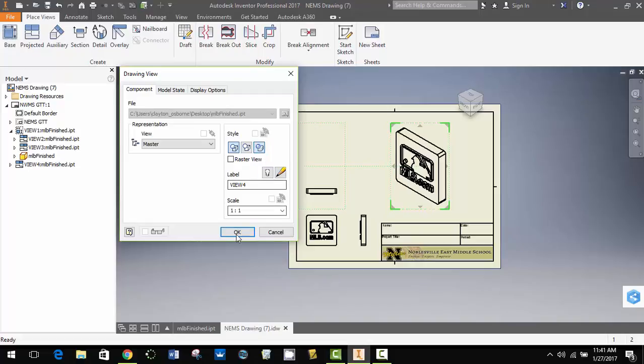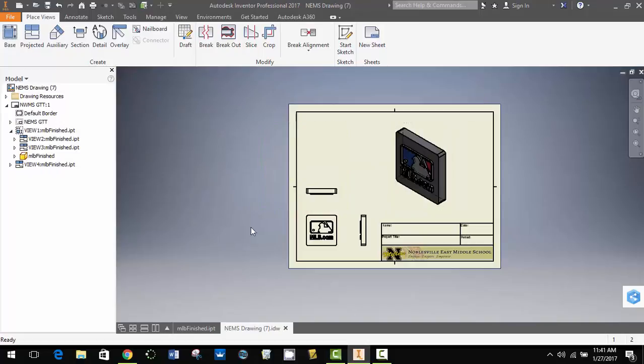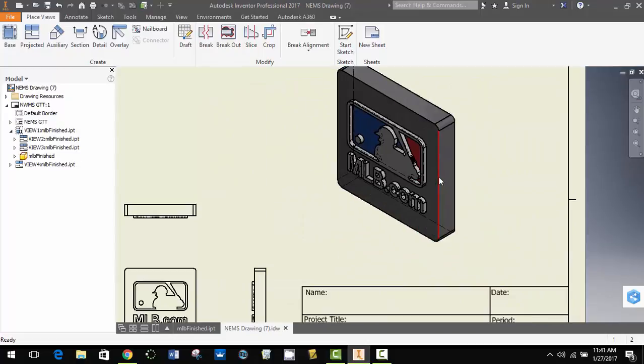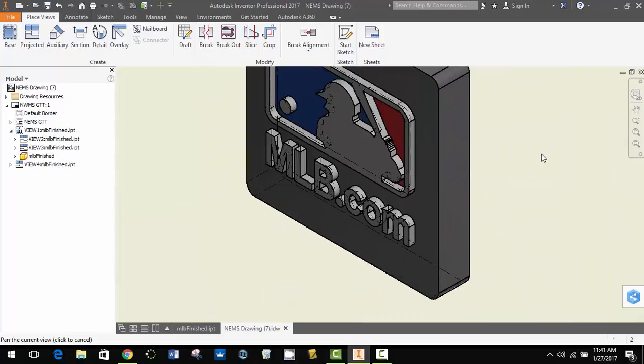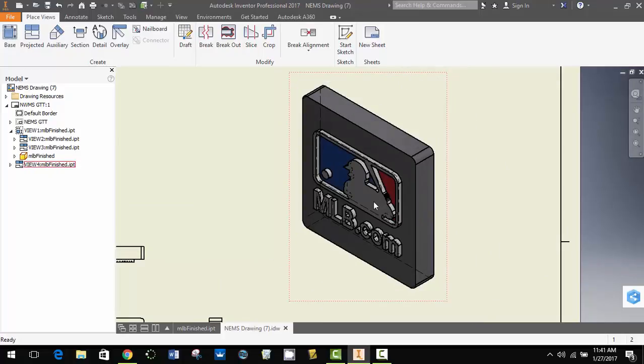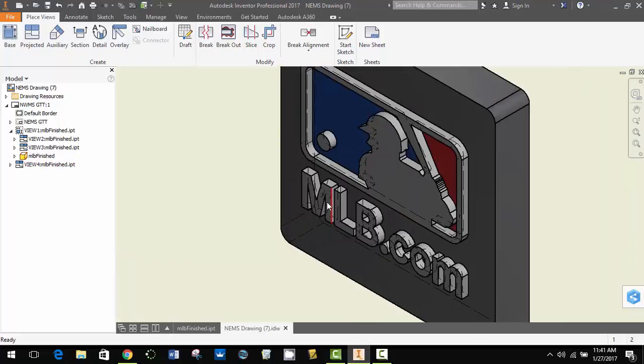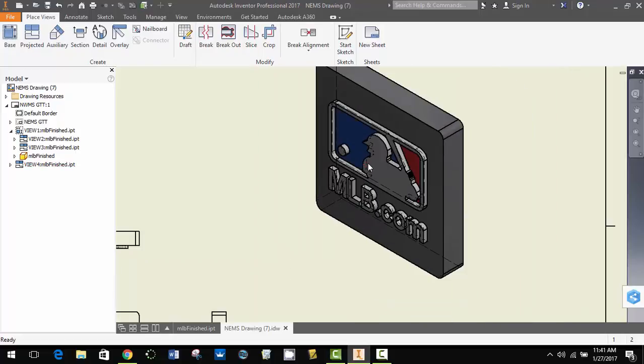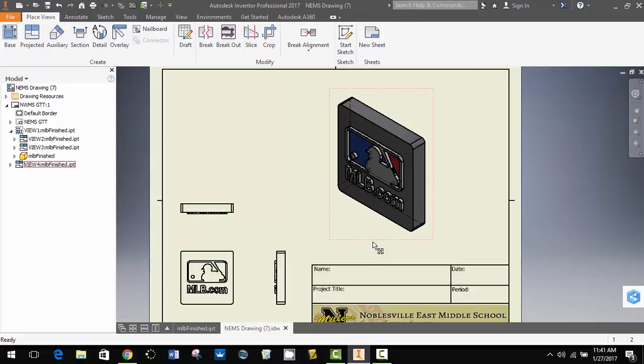And then I say OK. And we'll see, if I zoom in, we can see that it's added the hidden lines, which helps us get a better sense of how big it is, how big our extrusions are, and it's added the color to it.